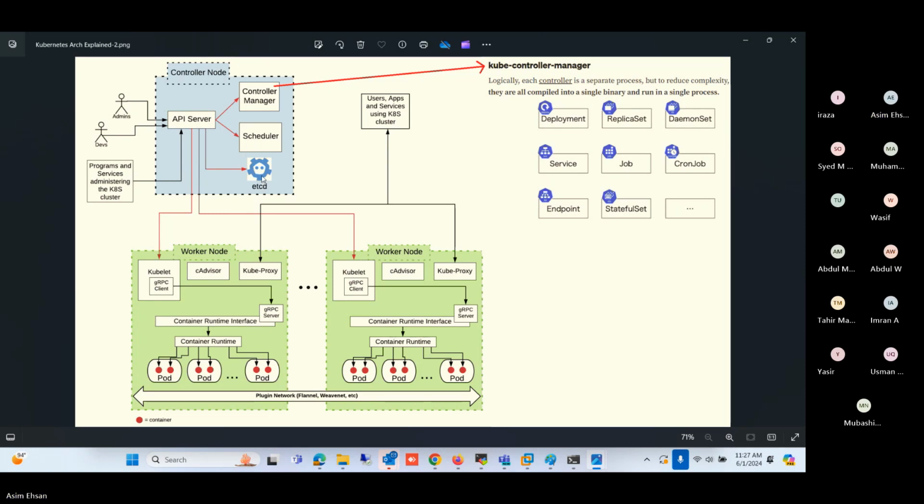Any question? And kubelet, container runtime interface, container runtime and pod. Any question about these components so far?